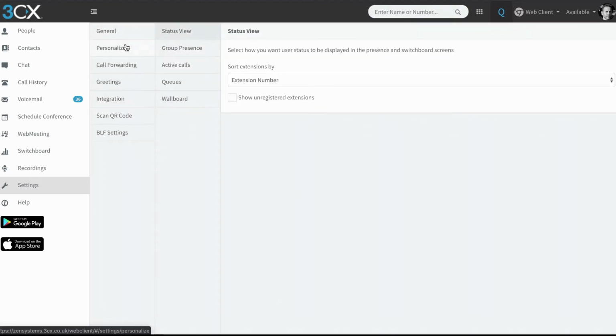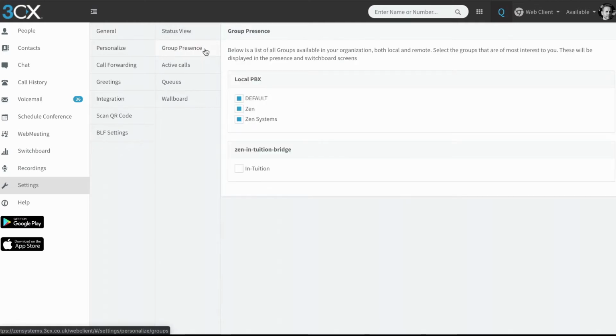Under Personalise, you can personalize your status view, so you can how you sort extensions. Group presence, you can add in here which groups you want to see within the people section. So currently I have default Zen and Zen Systems. If you have a bridged system, so another 3CX system that you are connected to, you have the option to add this in here. This one is currently toggled off.